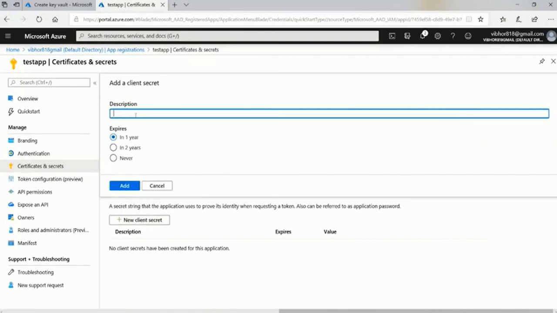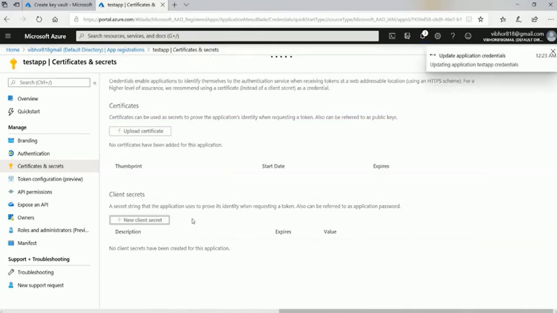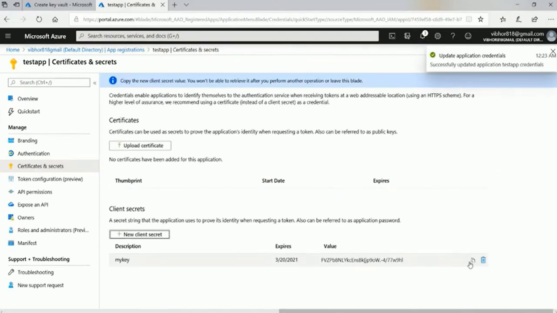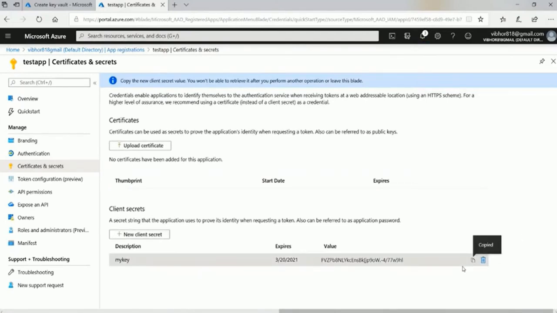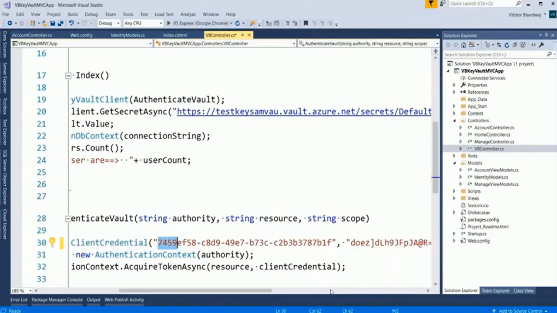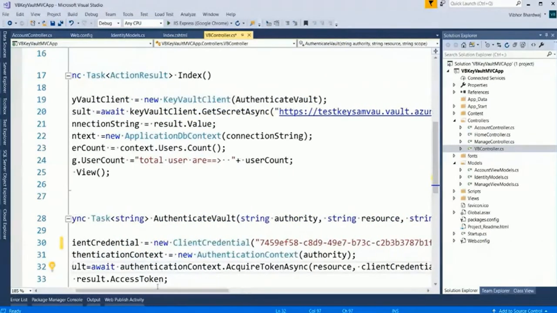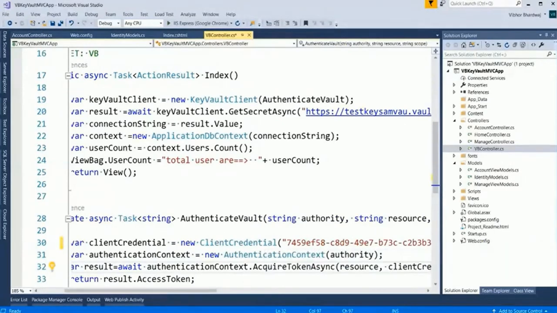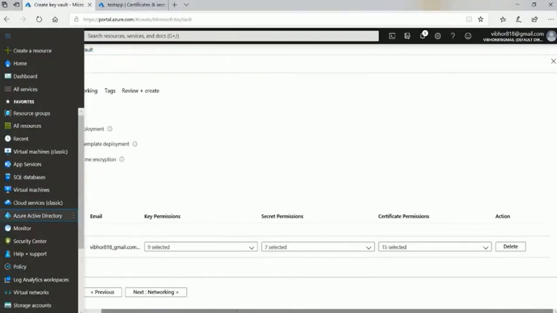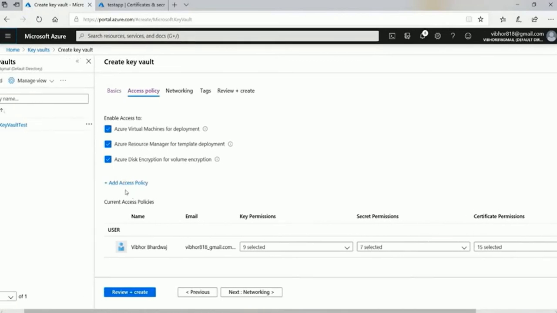This is called my key, and it will expire in 1 year, 2 years, or never. You can add, and then before it hides it, just quickly copy this secret value and paste it in your project. Great, we have done it now. Now we have this service principal. I will come back to my key vault page where I am creating a key vault service. I need to actually connect with my service principal.